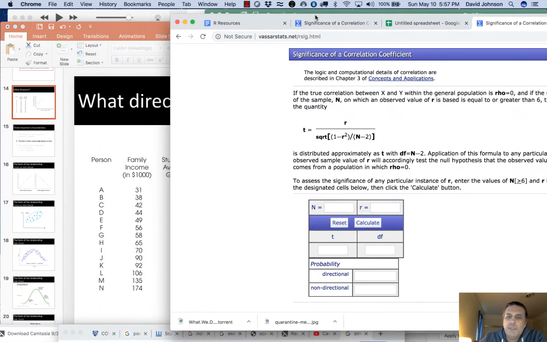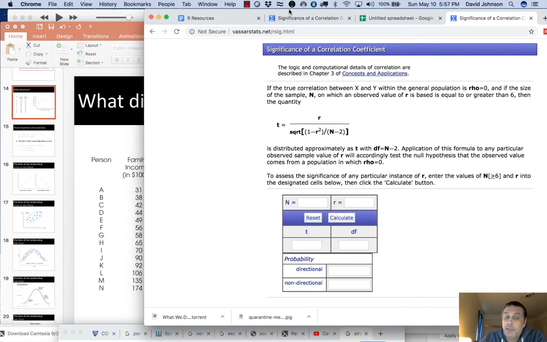This is going to give us a t-value, and then it's going to give us a p-value. It's going to give us the probability of obtaining a t-value this large for our correlation if the null hypothesis is true. And we're looking for a probability value of less than 0.05.